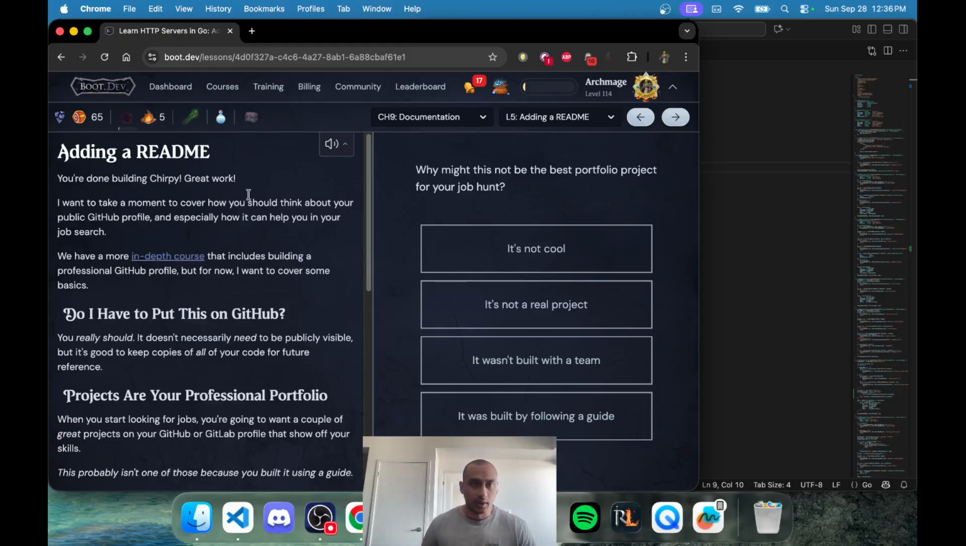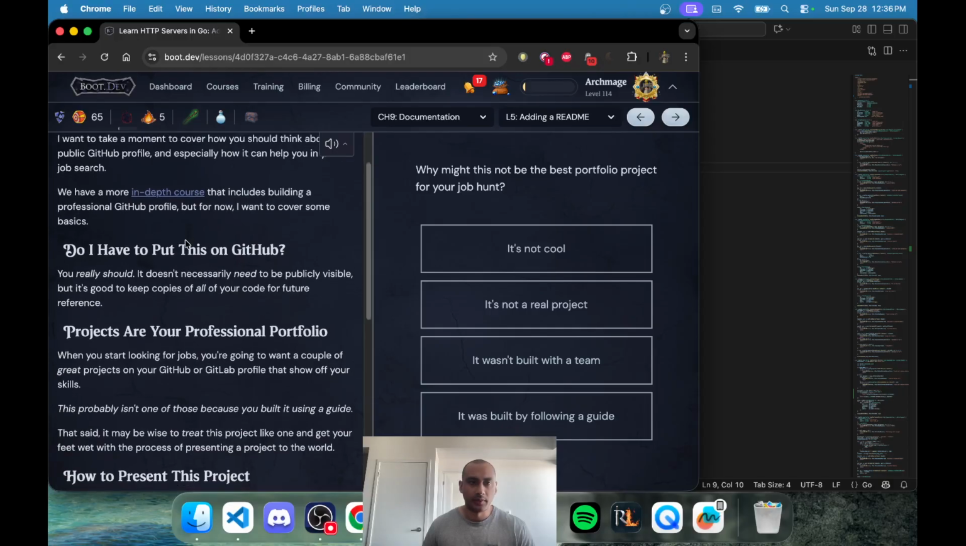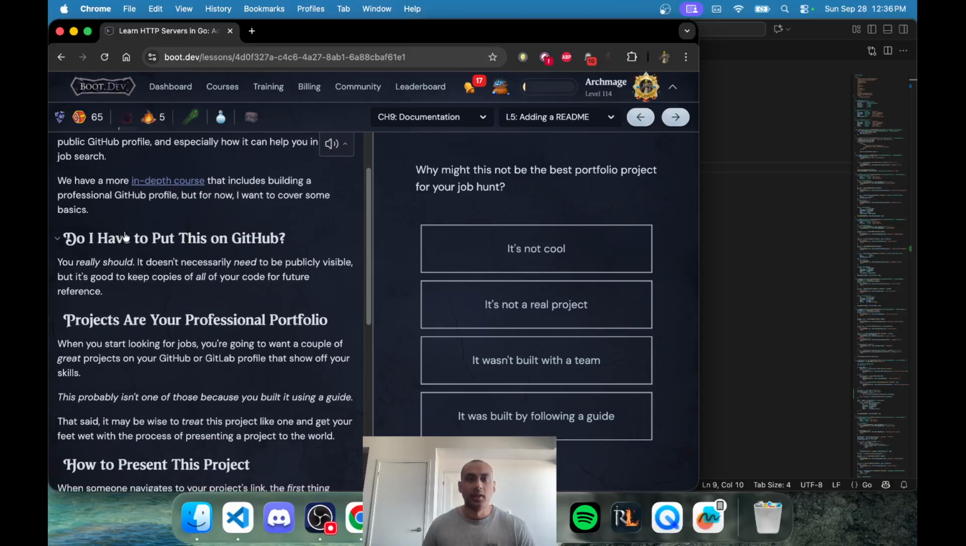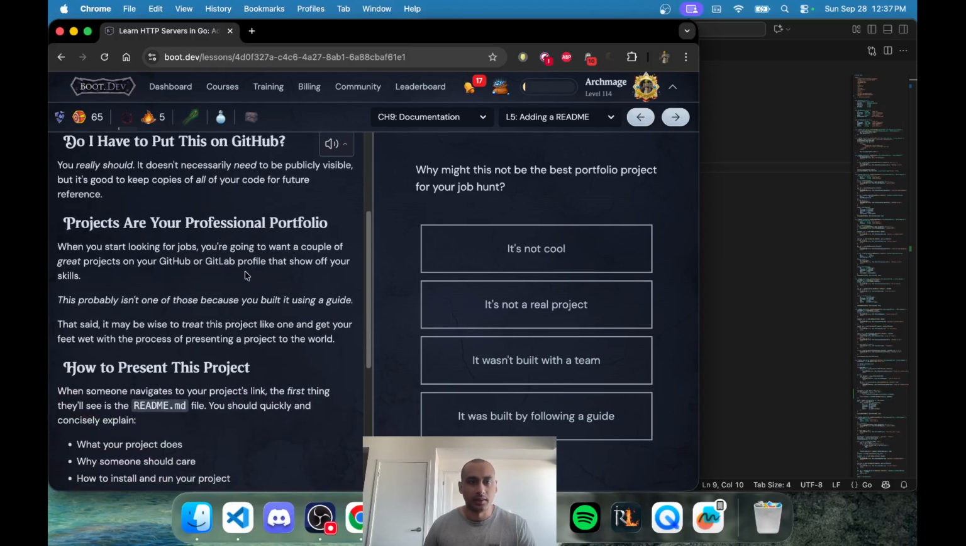Take a moment to think about how to cover your public GitHub profile. We have a more in-depth course that covers building a professional profile. For now, I want to cover some basics. So basically what I already showed you, like use Markdown. Do I have to put this? Yes, you really should. Keep copies of all your code for future reference.